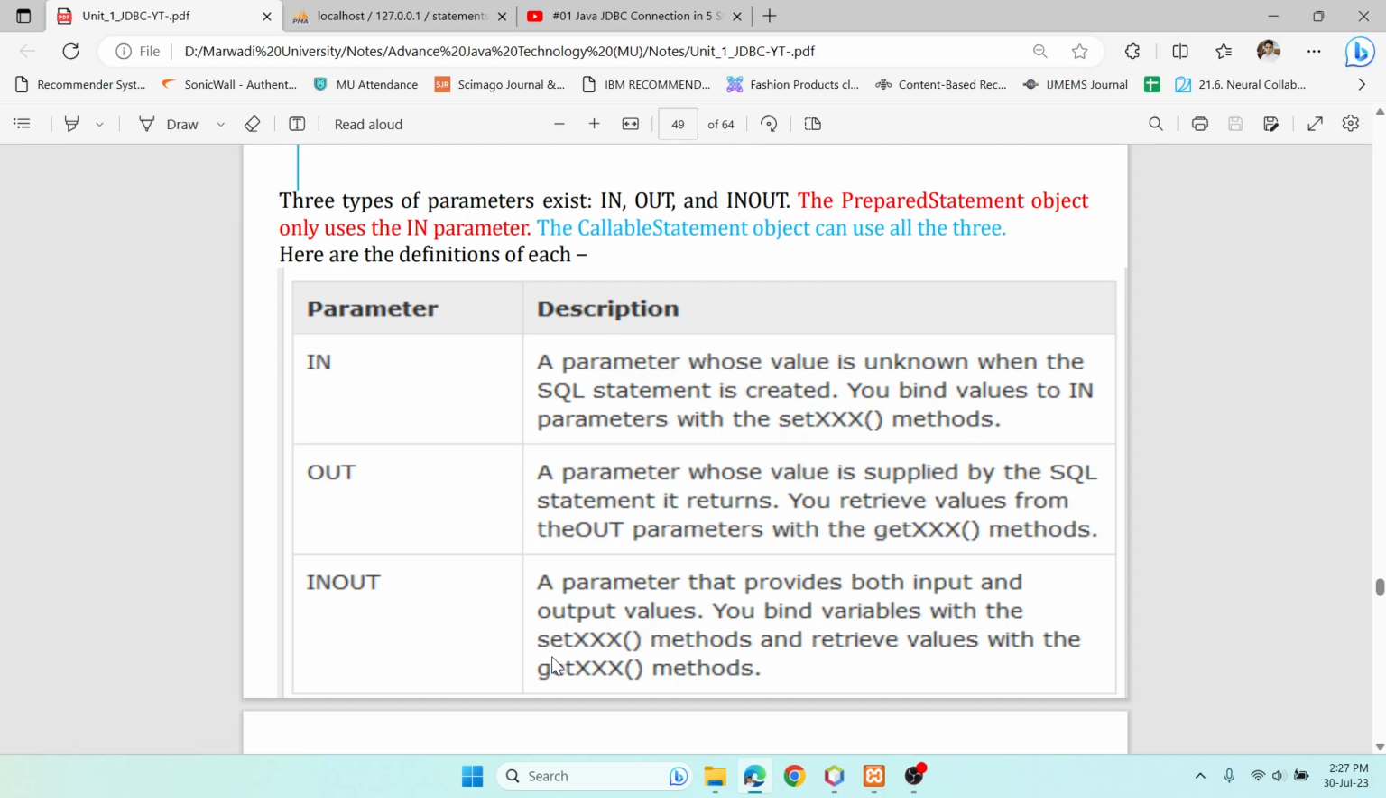Fine. So I'm going to discuss all these parameters with a demo. This video might be a little lengthy, so for your better understanding, I'm going to explain these three parameters with a demo. So try to watch the complete video.